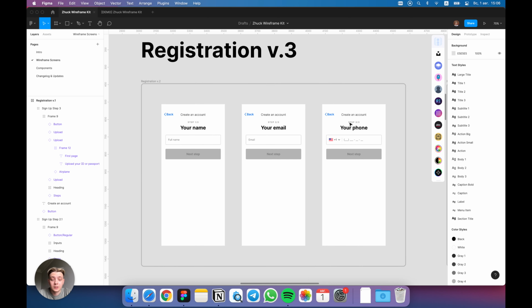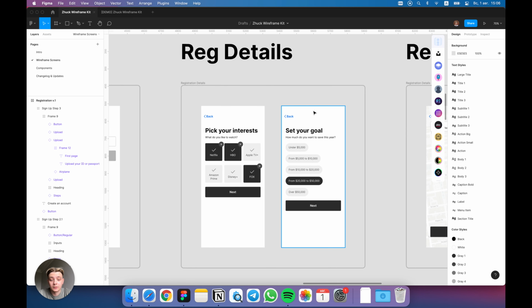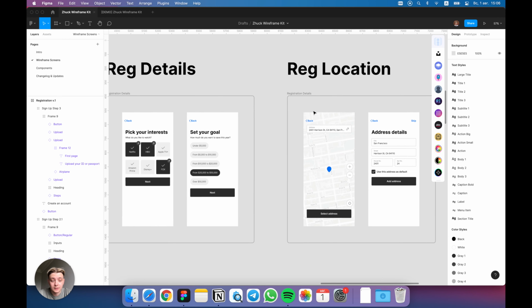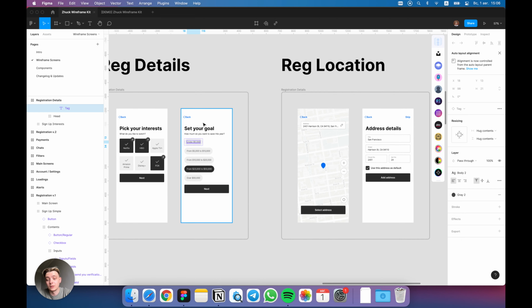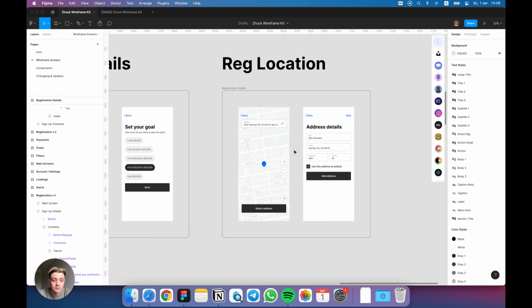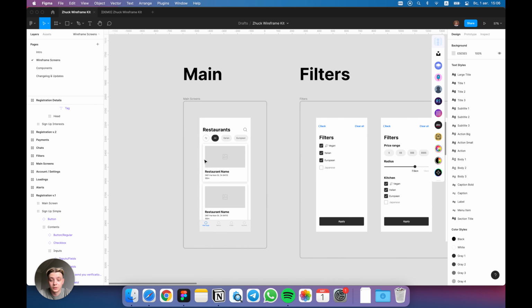The next registration is in steps. It's for minimal design, and the last one for registration are details and location. So yeah, pick your interest, set your goal. It could be used in different applications. For example, events, you can put down interests or anything you want. And this could fit for delivery applications to select the address on the map and then details like house number and apartment number. Let's go to the next sections.